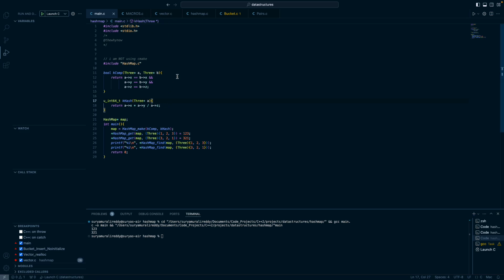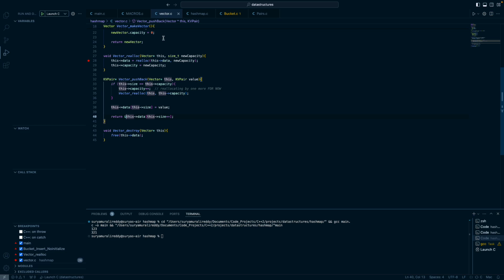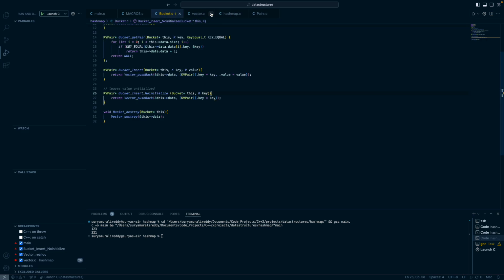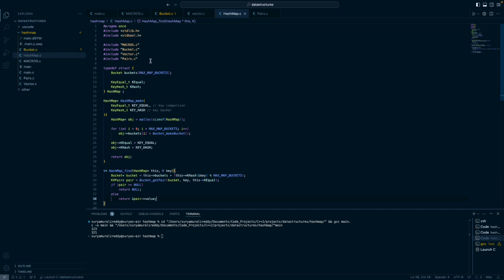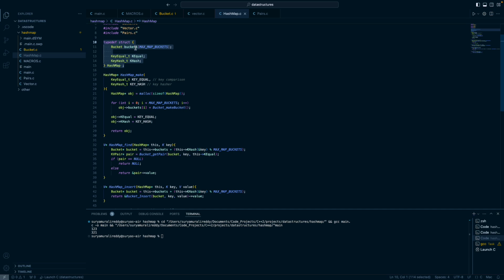Now let's go into how it actually works. We will start at the hash map, if I can find it, over here. So we have a struct, it's a hash map. We have an array of buckets, which again is just how many other buckets there could be. We have the two function pointers for equal and hashing.